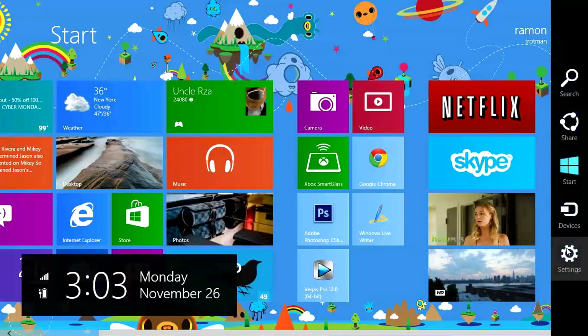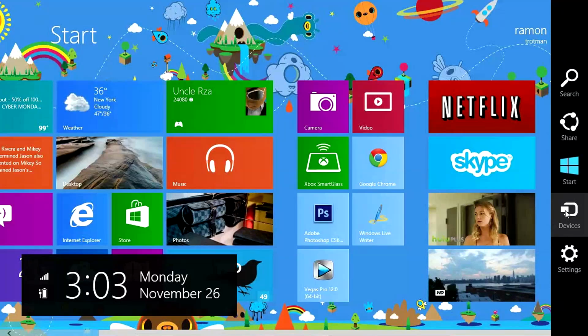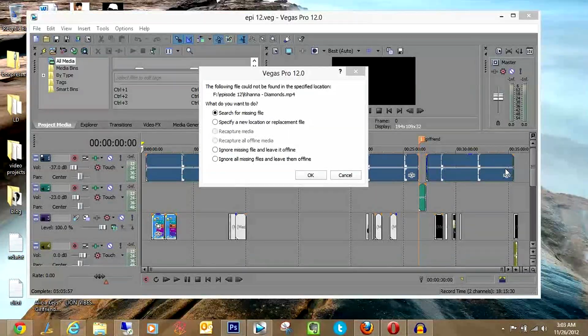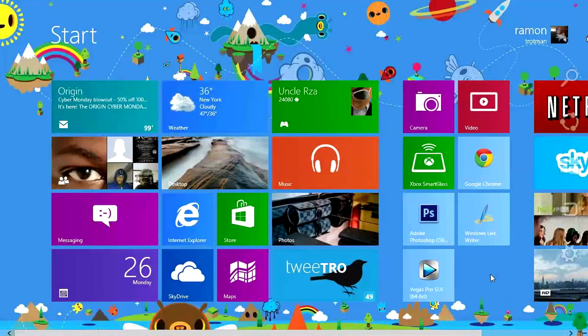So the first one is your settings. This is devices. If you've got printers or any USB devices connected to it, it'll show up here. Start, pretty much, I don't know why it's there, but it's there. It brings you back to either UI.